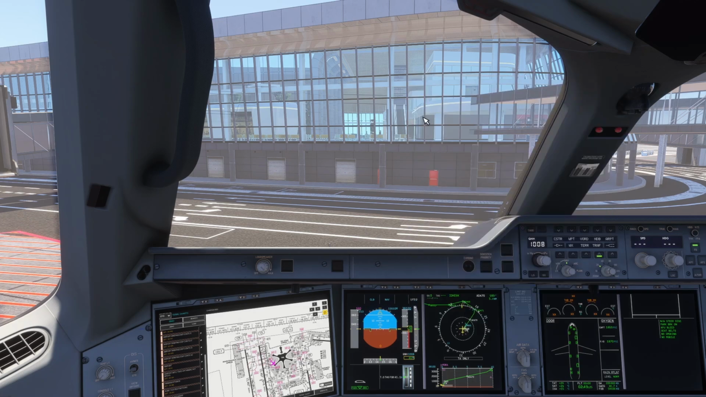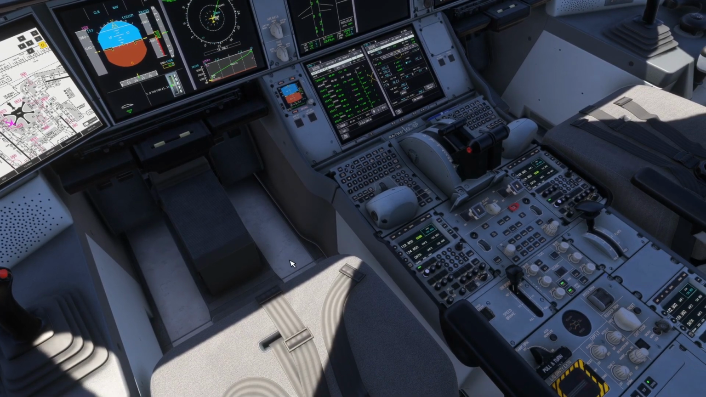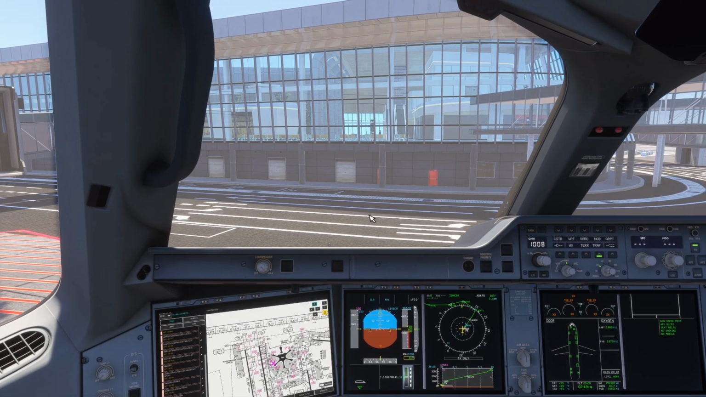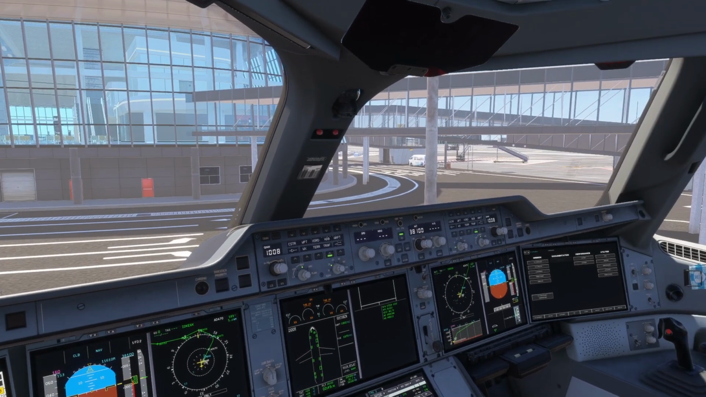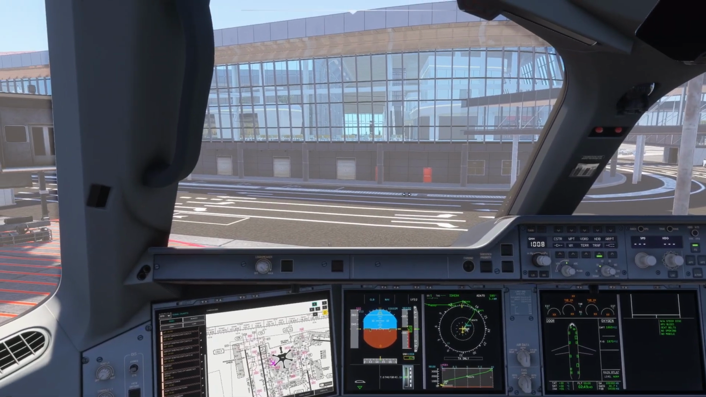So, yeah, those right tilt left. Release parking brakes, please. And commencing push. All engines clear. Start at will. All right, so at 2:49 Zulu, we are on our way.